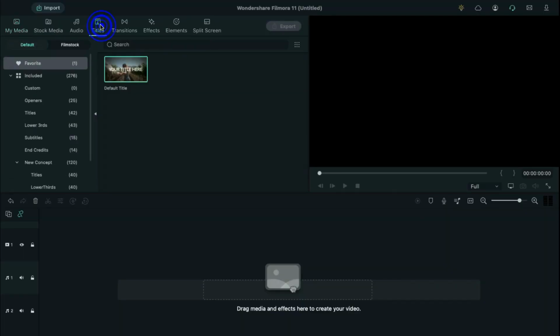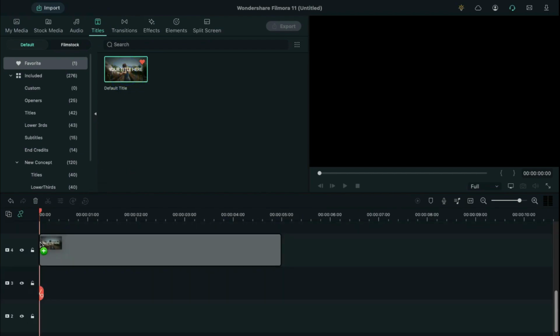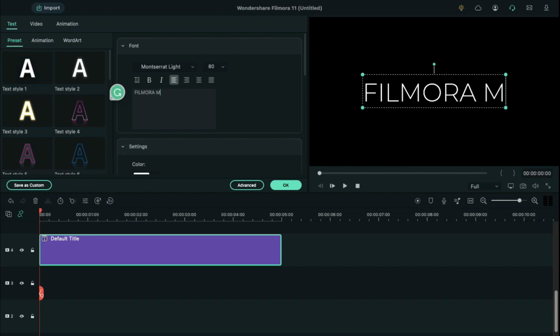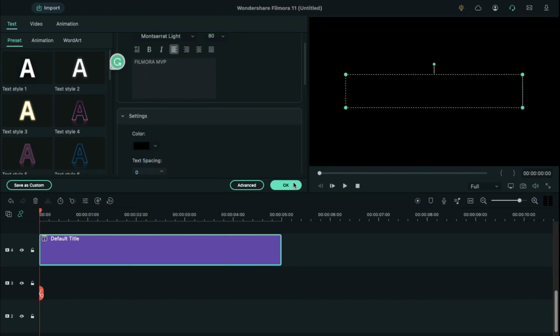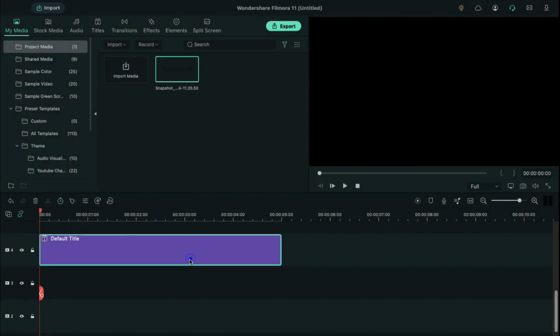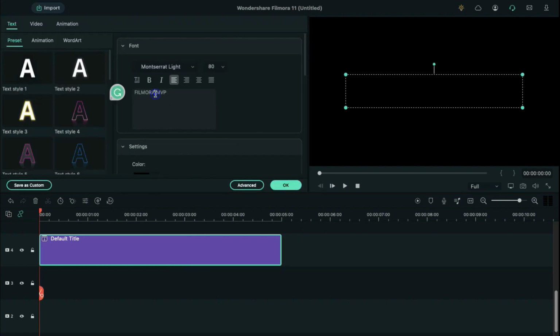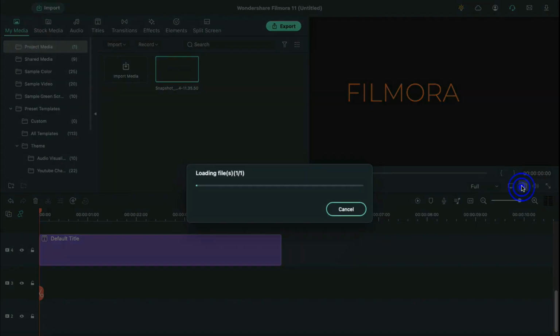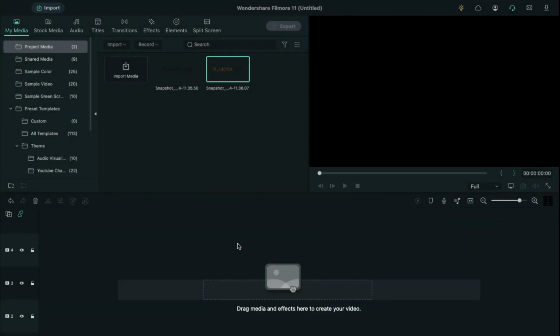Go to the titles, drop the default title on timeline, double-click on it, and change the font to Montserrat Light, enter your word, change the font color to black, and take a snapshot. Again, double-click on the text clip, select the first word, and change the font color to orange or any color and take a snapshot. Delete the default title from the timeline.